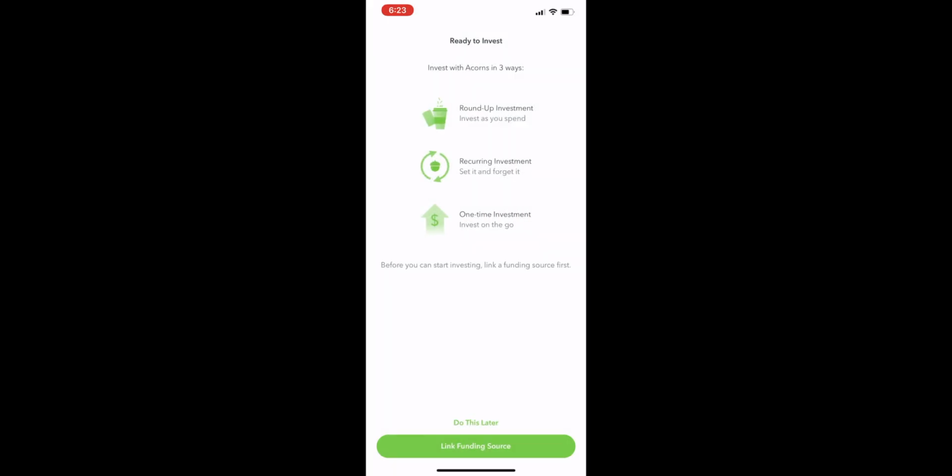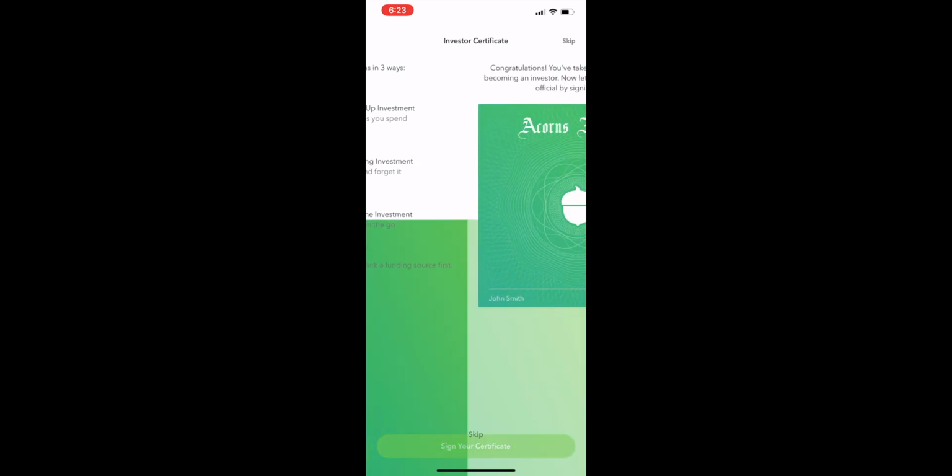It's going to load, and then it's going to say you're ready to invest. So invest with Acorns in 3 ways. Round-up investment, invest as you spend. Recurring investment, set it and forget it. One-time investment, invest on the go. Before you can start investing, link a funding source first. So it's going to ask you to link a funding source. So we're going to hit do this later for now. But if you're actually about to start the account, then you'd want to go ahead and link your funding source. But we're going to hit do this later.